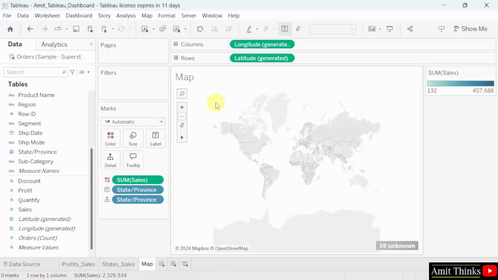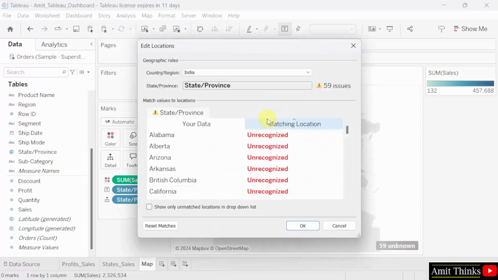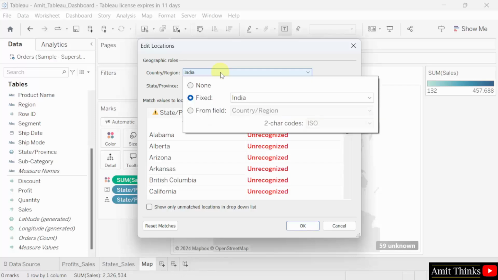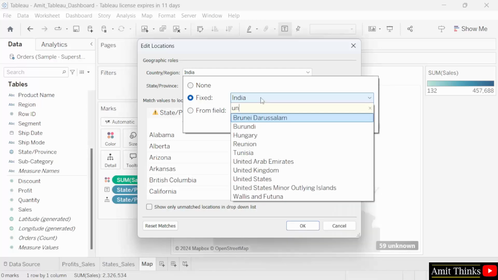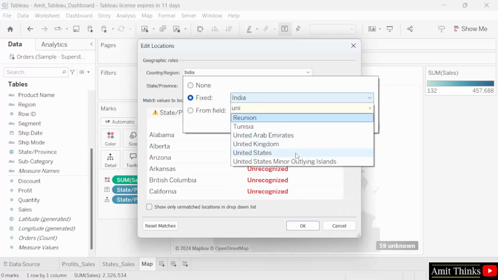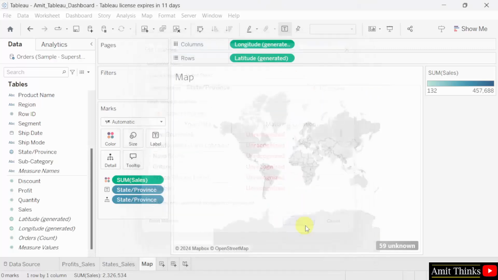and the map is not visible right now. Why? Because it's written 59 unknown. So I'll click here, edit locations, and here India is selected because in the lesson where we installed Tableau, we mentioned our country as India. It is US, so I'll just select US from here, type United States. Click OK. Now the map will be visible.